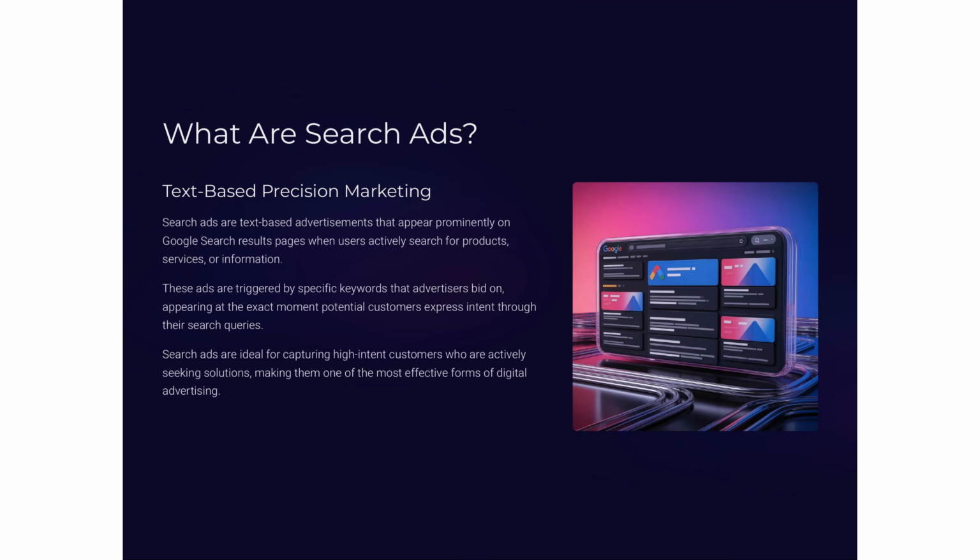Search ads are text-based ads appearing on Google search results when users search for specific keywords. Advertisers bid on these keywords, ensuring ads show when potential customers express intent. This precision marketing captures high-intent customers actively seeking solutions, making search ads highly effective in digital advertising.